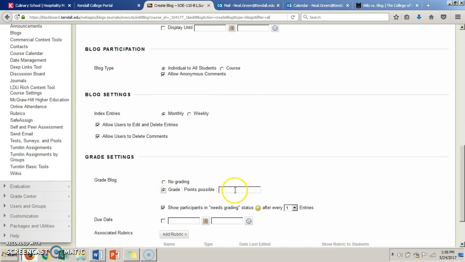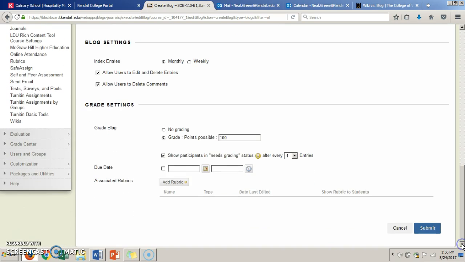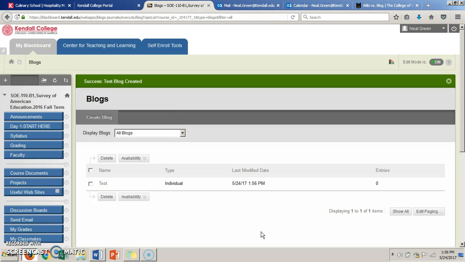And I know some of you assign points to this. Let's just say it's 100 points. Whoops, not 1,000. And you can update however often you want to grade. After every entry, after every 2 entries, whatever you want. You can add a rubric if you so choose, and I'm going to create another short video to show you how to create a rubric. But you just click submit whenever you have all the criteria that you want. And there it is. Okay, now it is saved in your Blackboard course.